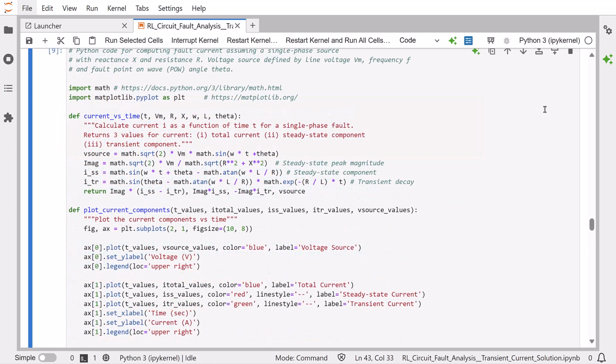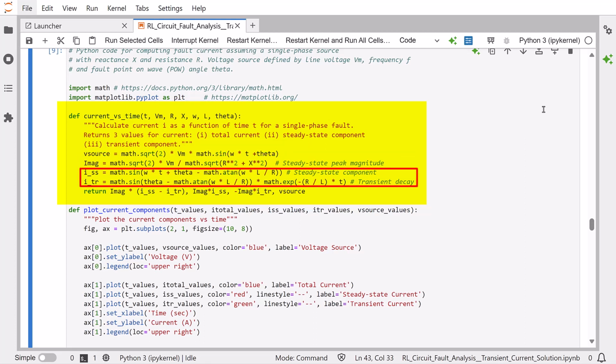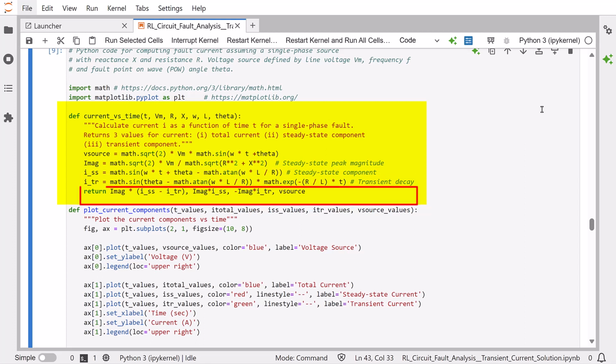If I go to the top of the program and look at the function current versus time, you can see that I only pass a single time value in the simulation parameters. We then compute the source voltage, a current magnitude intermediate term, and finally the steady state and the transient response components. The function finally returns the total current, steady state component, transient component, and source voltage all evaluated at time t.